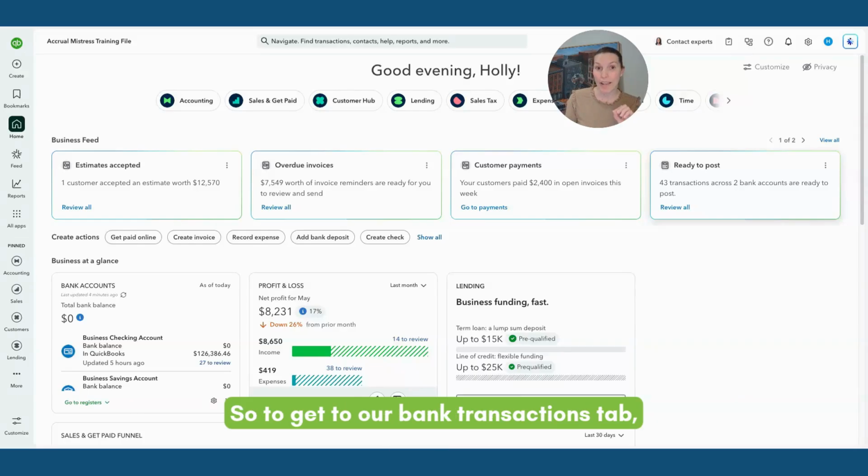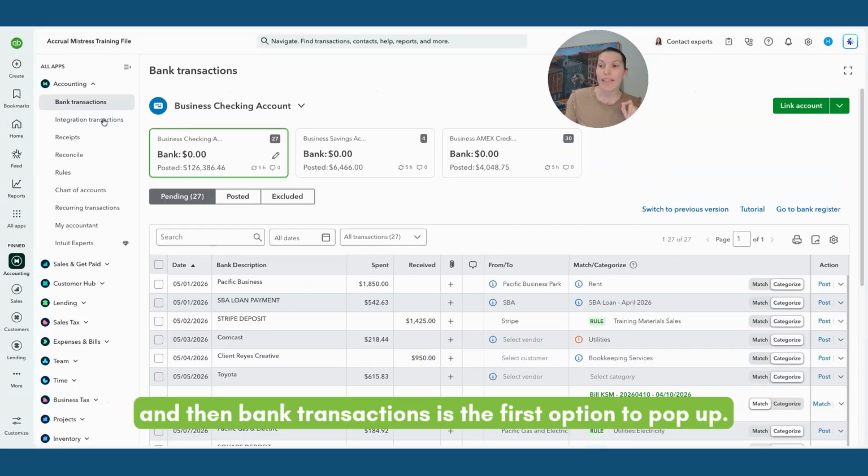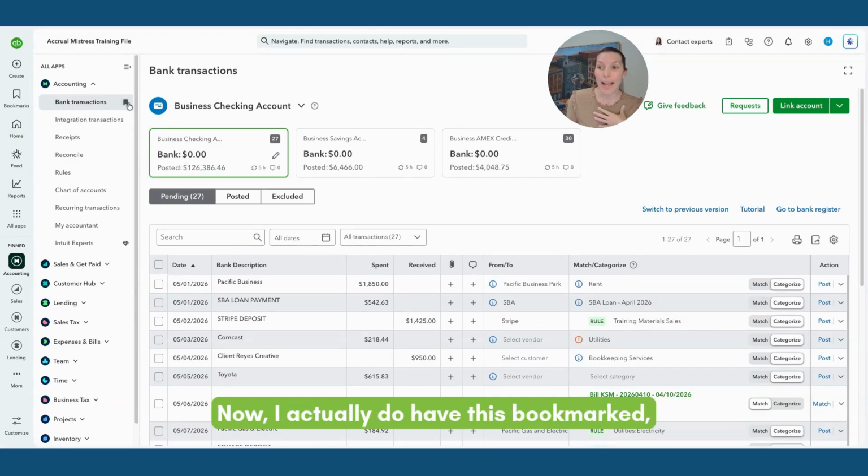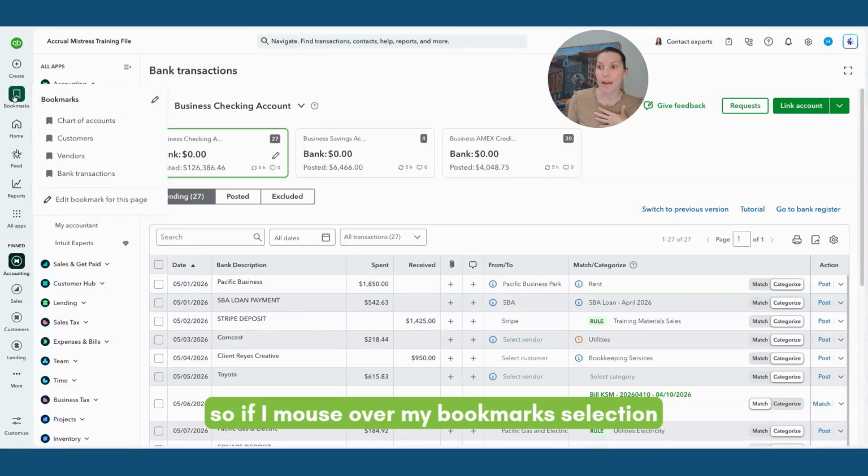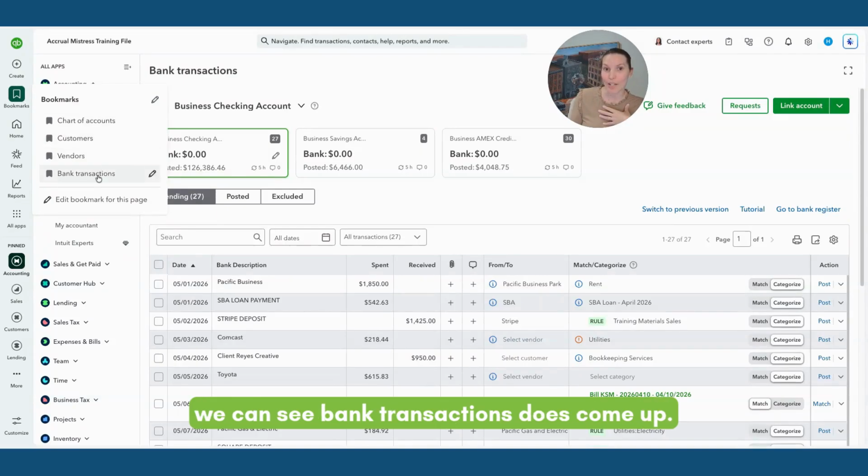To get to our bank transactions tab, we're going to want to click on accounting, and then bank transactions is the first option to pop up. Now, I do have this bookmarked, so if I mouse over my bookmarks selection on the left-hand navigation menu there, we can see bank transactions does come up.